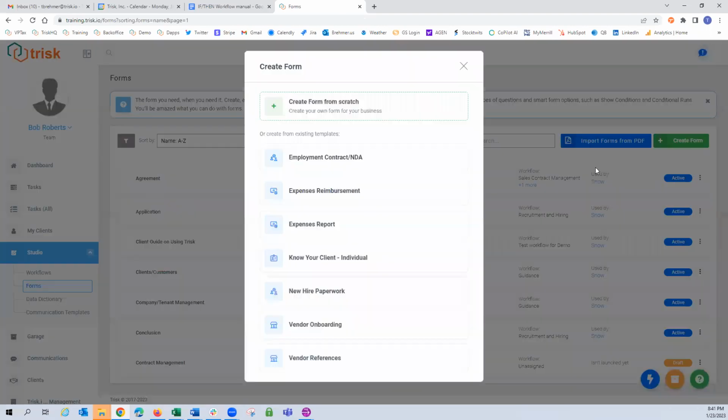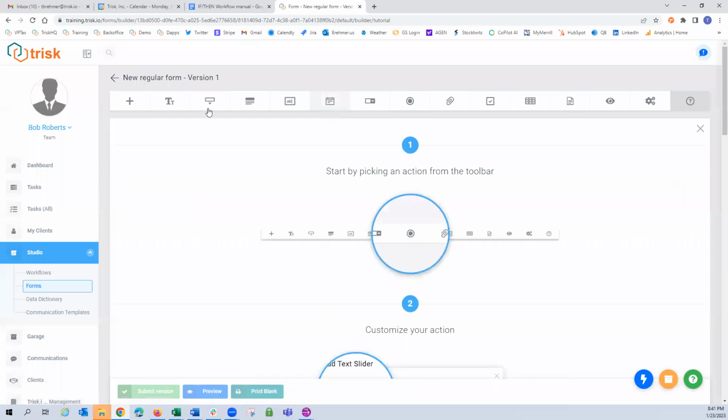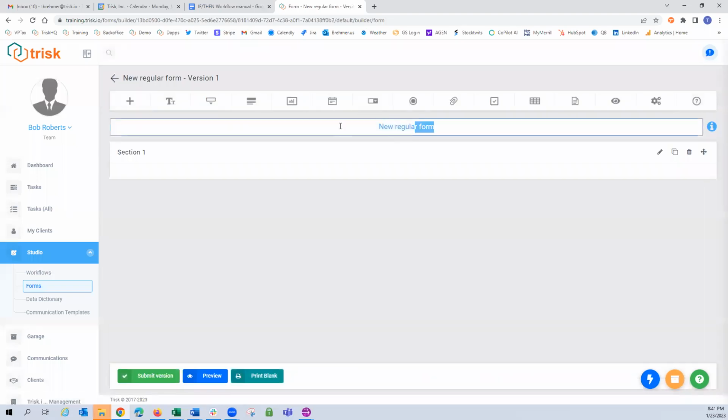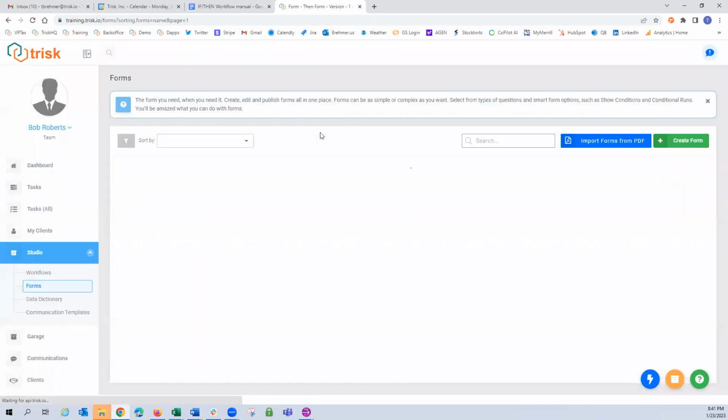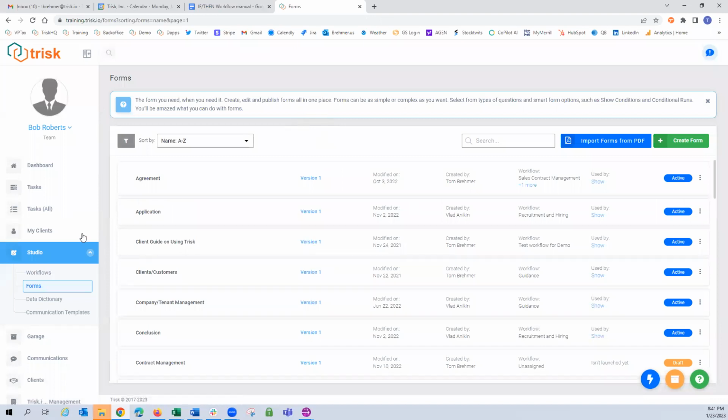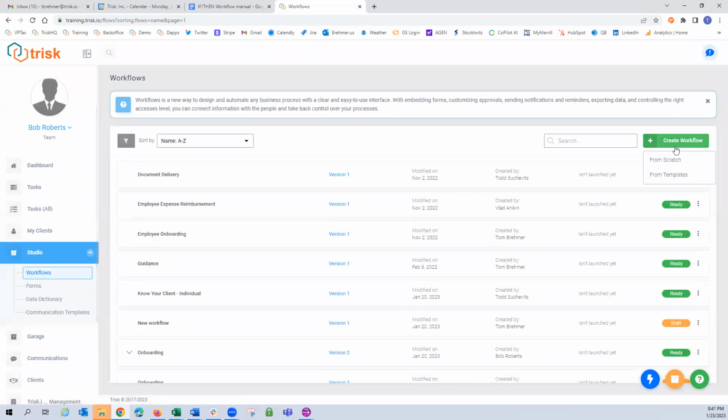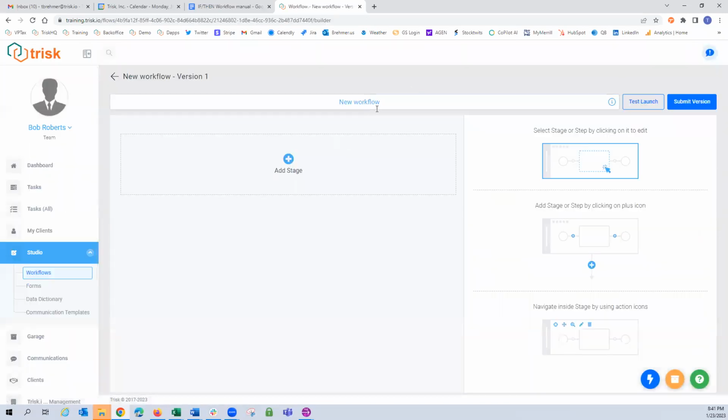Now we're going to create the then form. And this is just an action form, so we don't really even need anything in it right now. So I'm just going to create a blank form. Okay. Now let's go to our workflow and create an if-then workflow.